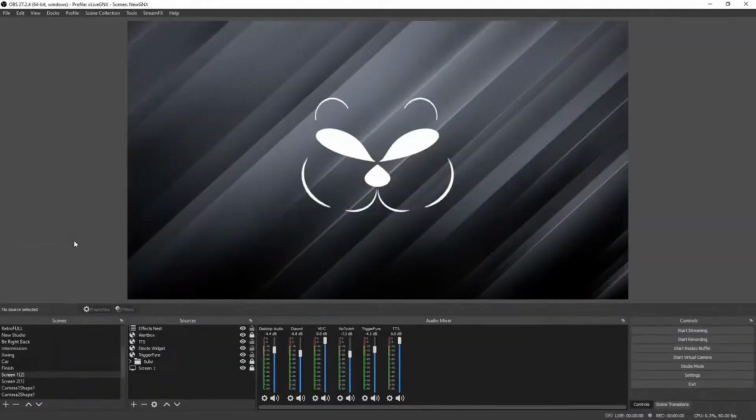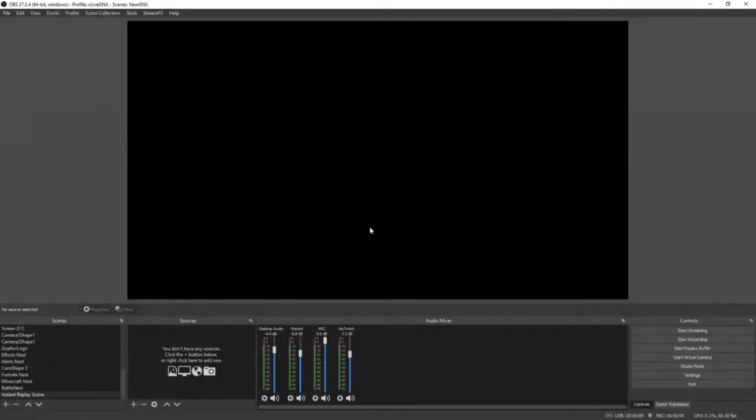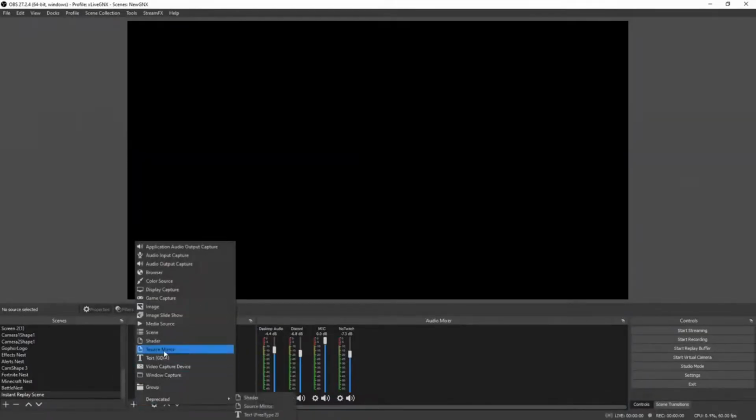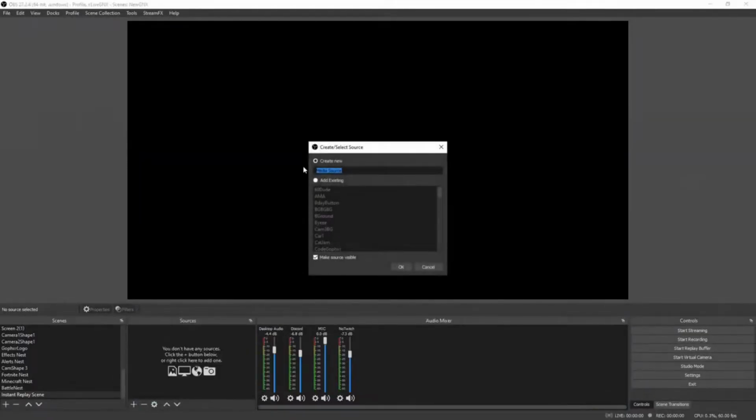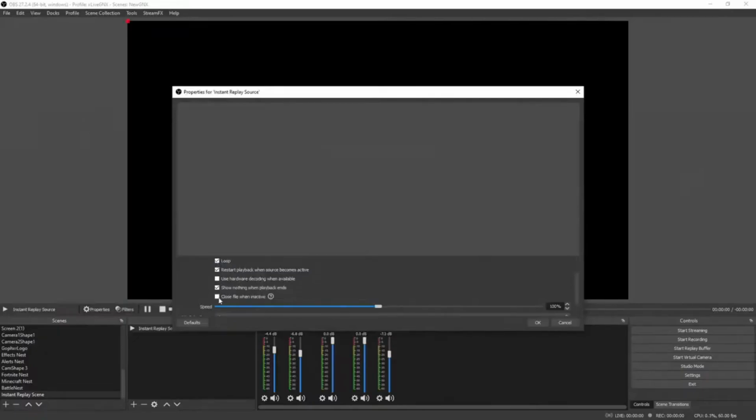All right, once you're in your OBS Studio, go ahead and create a new scene by clicking the plus sign and name it Instant Replay Scene. Then click OK. Once you're on your new scene, go ahead and add a new source by clicking the plus sign and add a media source. Create new and name it Instant Replay Source. Then click OK. Make sure that you click Loop, and you also click Close File when inactive. Also choose Use Hardware Decoding when available.